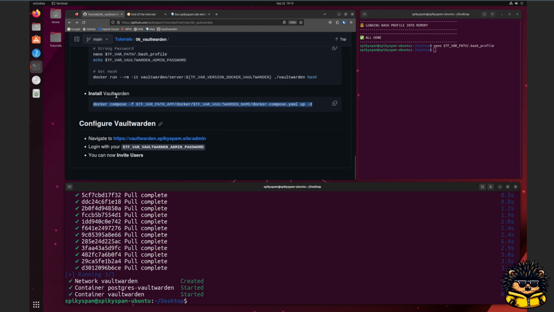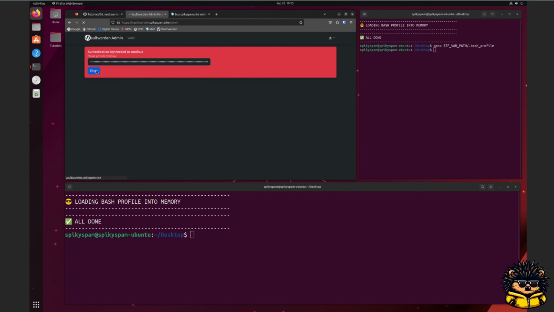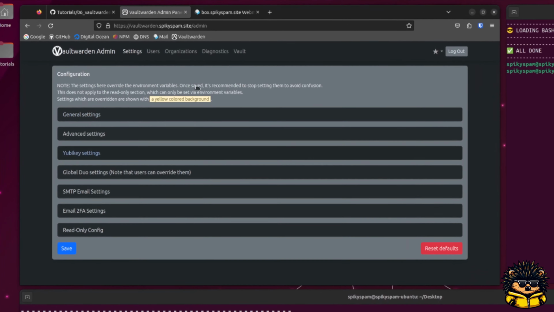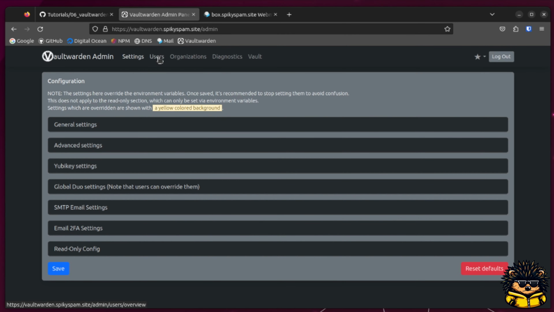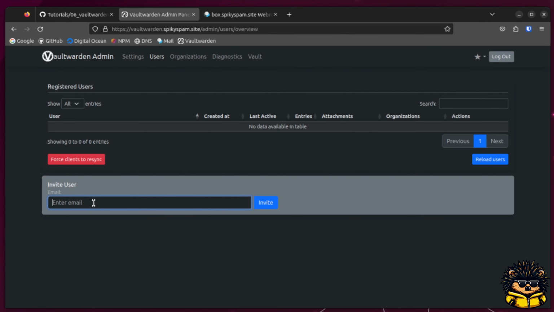We must now be able to navigate to our Vaultwarden URL followed by the admin path. Paste in your password and click the button Enter. Click Users and fill in your newly created email account as shown in the video about mail in a box. Click Invite.